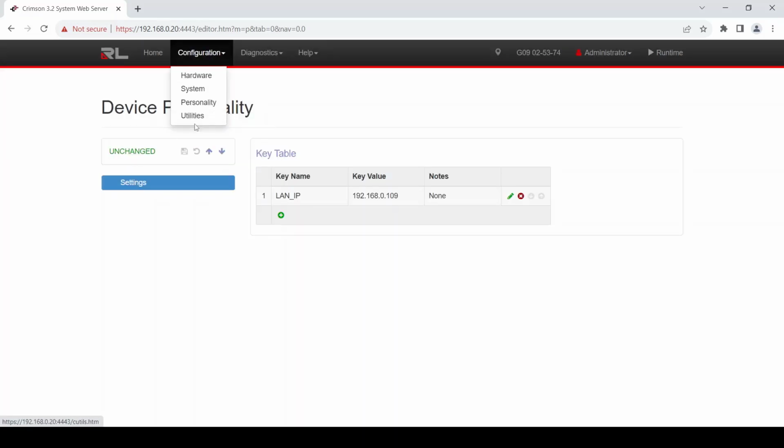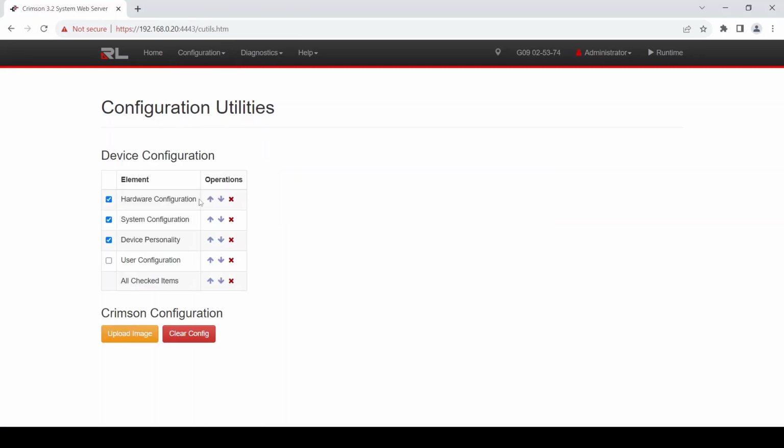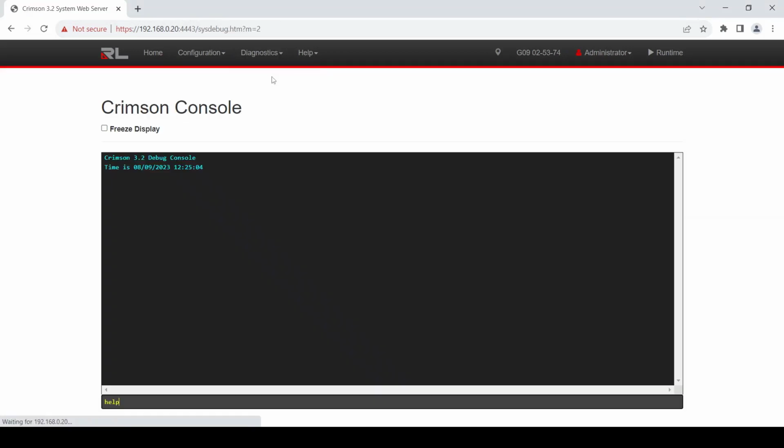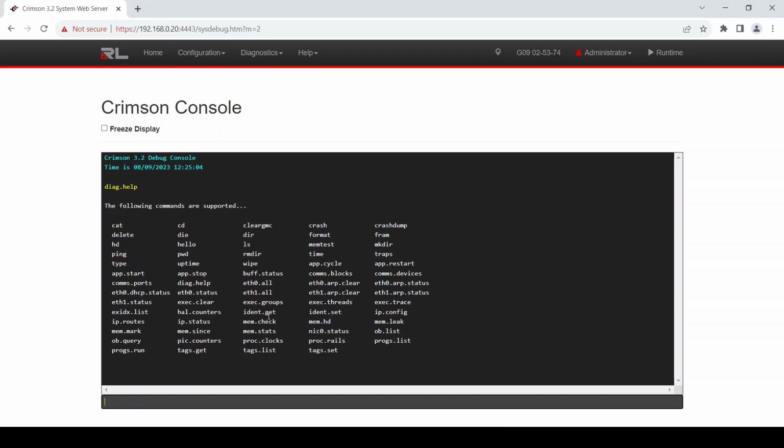Next, let's talk about the utility section. The utility section is a great spot to go to upload and download configuration settings, and so you can make a backup of your configuration. It's going to come out as JSON, so you can actually make changes and then upload that later if you need to. You can also have access to a lot of new diagnostic features here, like the Crimson console. If we click on help here, we can see we have quite a few commands that might help us understand how the device is doing. So we can do some pings from here. We can check the memory usage and a few other things.